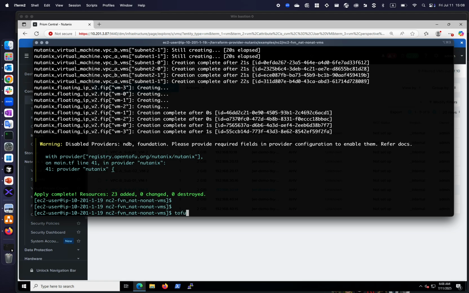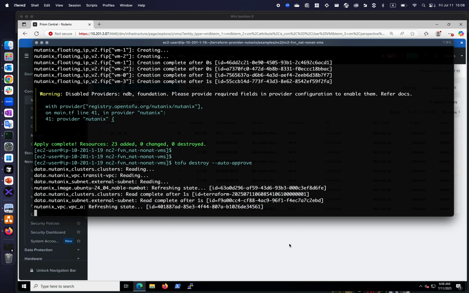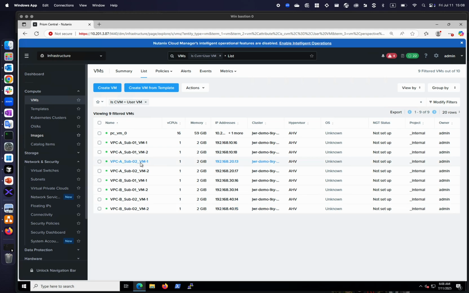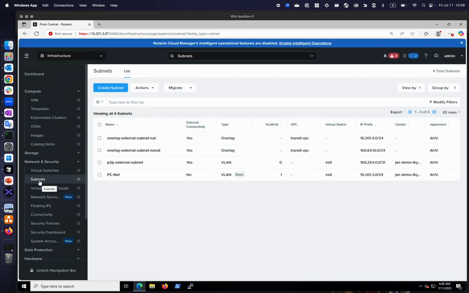Now, of course, if we can create things, we can also destroy them. If you want to clean up after you have finished testing, just do a tofu destroy, and I'm going to add an auto approve here to get it to skip verifying if it wants to delete or not. YOLO, essentially. And if you go and look at our VMs, we can see that the VMs are gone now.